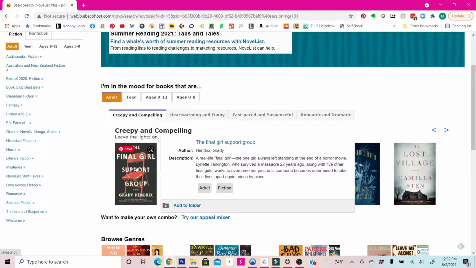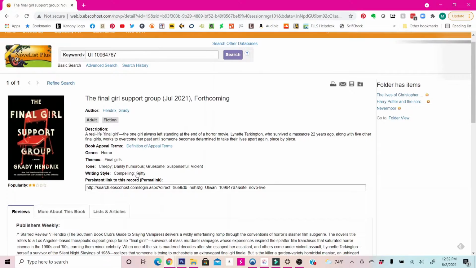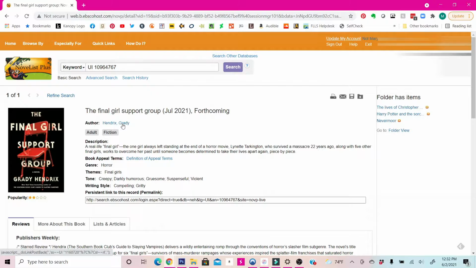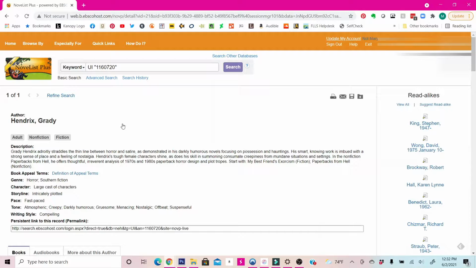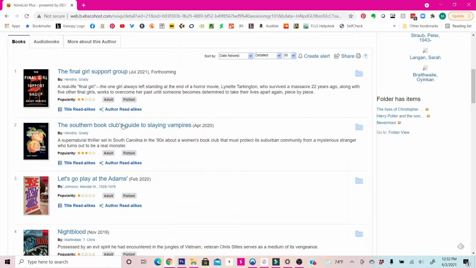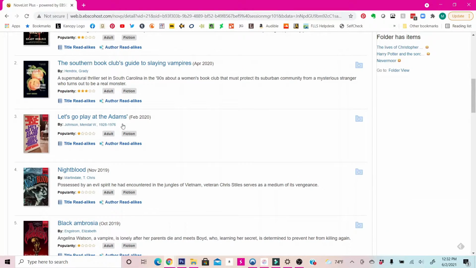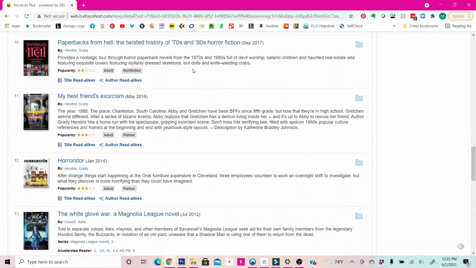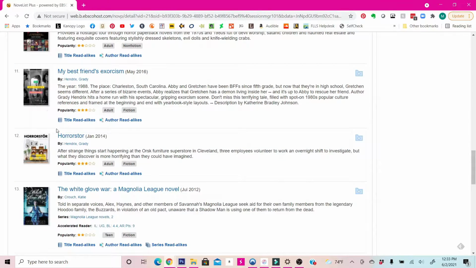I'm going to take a detour and take a look at the next Grady Hendrix book. That looks pretty good. I almost feel like you either get Grady Hendrix or you don't. I really enjoyed The Southern Book Club's Guide to Slaying Vampires from last year, and prior to that, I really liked My Best Friend's Exorcism. I haven't gotten to read Horror Story yet, but I want to because I've heard it's really, really good.